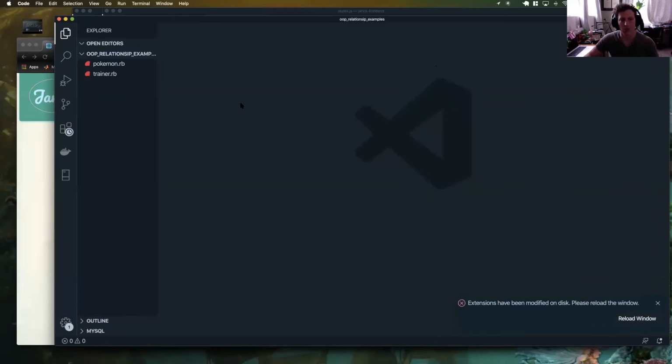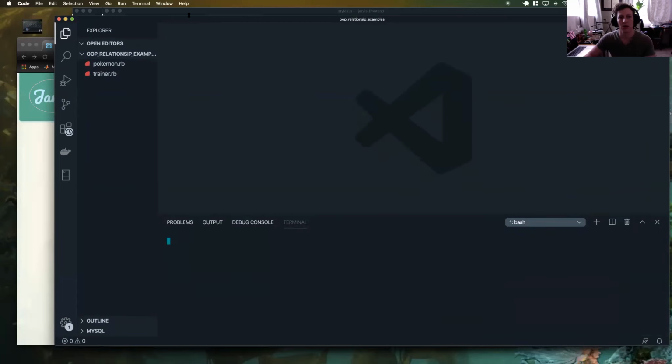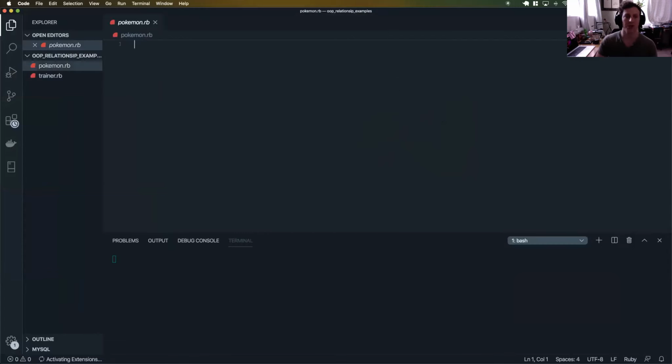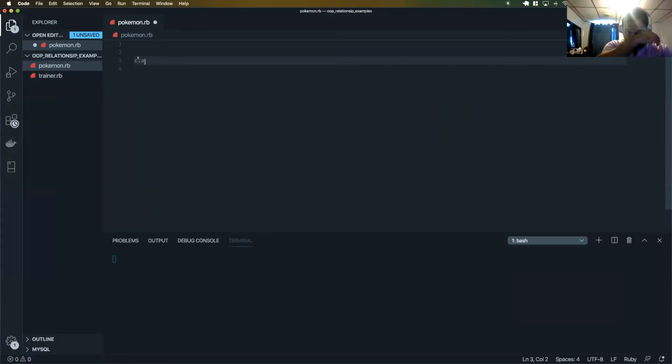So we have our little VS Code open here with our two files, Pokemon and trainer. So let's start basic, right? I want to make a Pokemon and make a trainer. What do I need to do? I want you guys to be really interactive in this one. It's a group project here. So what am I doing? Define class Pokemon. Okay.